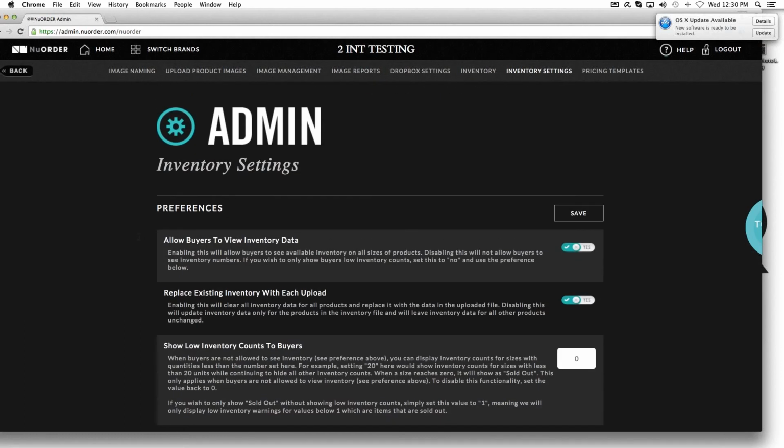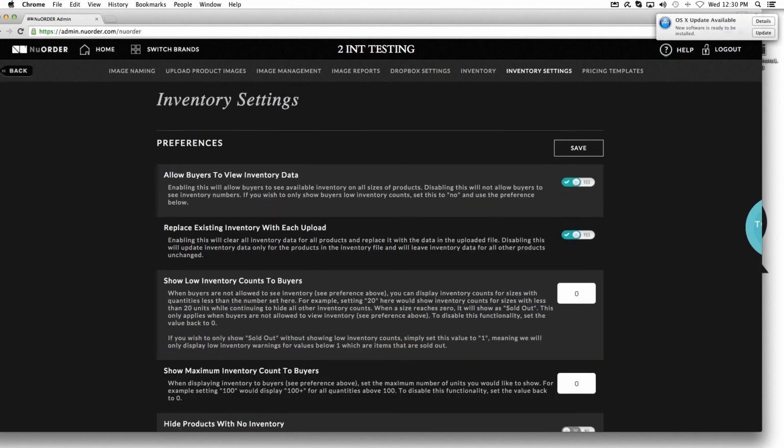You'll simply need to click into inventory settings. You're going to have to allow your buyers to view inventory data, yes. And then you would simply go into show low inventory count to buyers. This section will summarize what we're speaking about now in case there's any confusion, but you would simply put in the number for which you're happy for your customers to see. So maybe we are happy for our customers to see that there are 10 or less of a product available. Putting in the number 10, that's what's going to indicate that functionality.